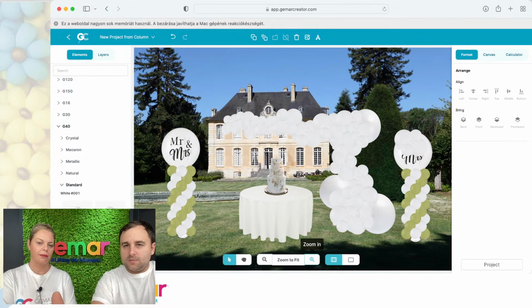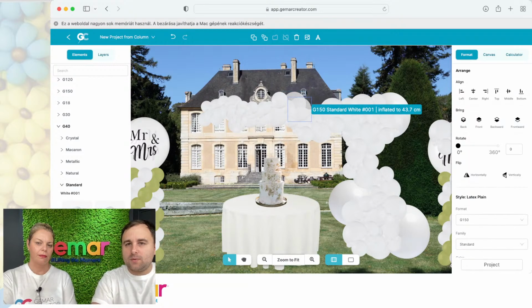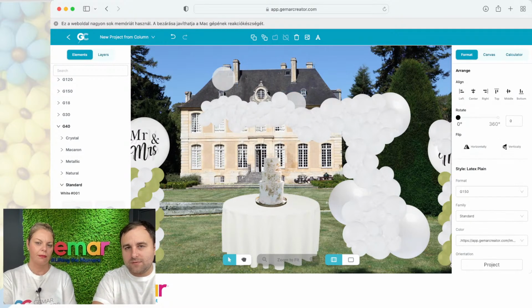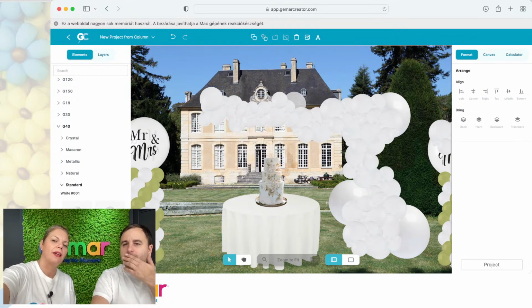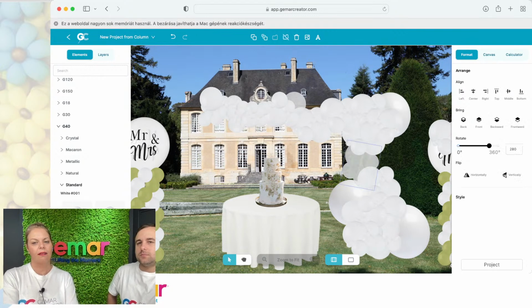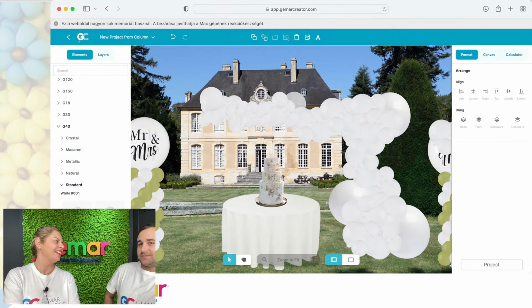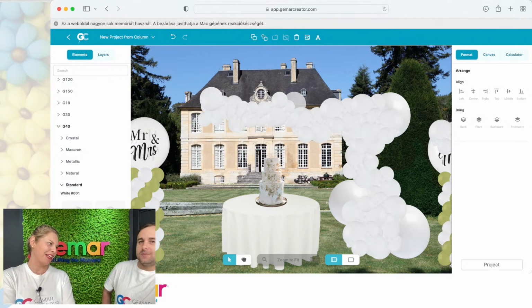Let's just zoom in. I'm going to duplicate one of these G150 to put just one big balloon. Yeah, and I would put something here. It's a little bit empty. Just like here. Okay. What if we add shining gold? Or you left that purposely?